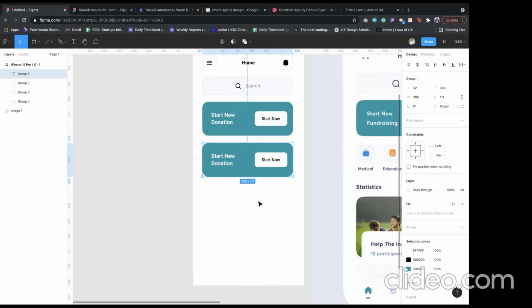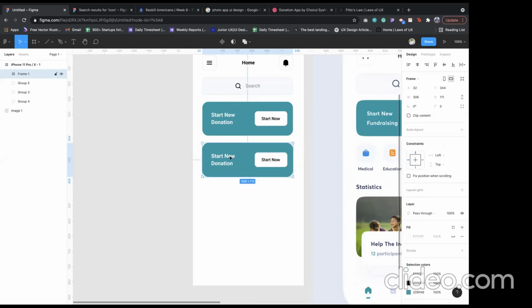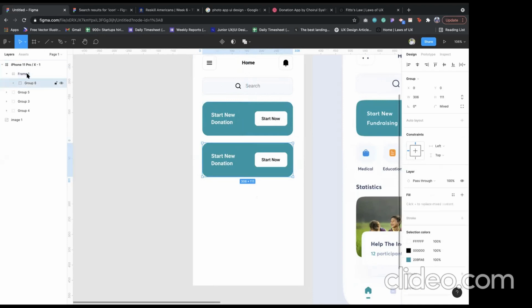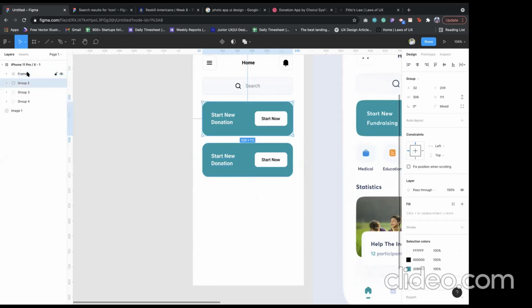Or using Alt or Option to drag it out, or even using Control D, you can duplicate with Control D. So let me convert it to a frame. I'll right click and select frame selection. Now we have this as a frame and we have this as a group. Inside this frame we have a group, so I'm going to remove this group, so it's just a frame. Now the difference between these two, they are the same elements inside, but they are different things.